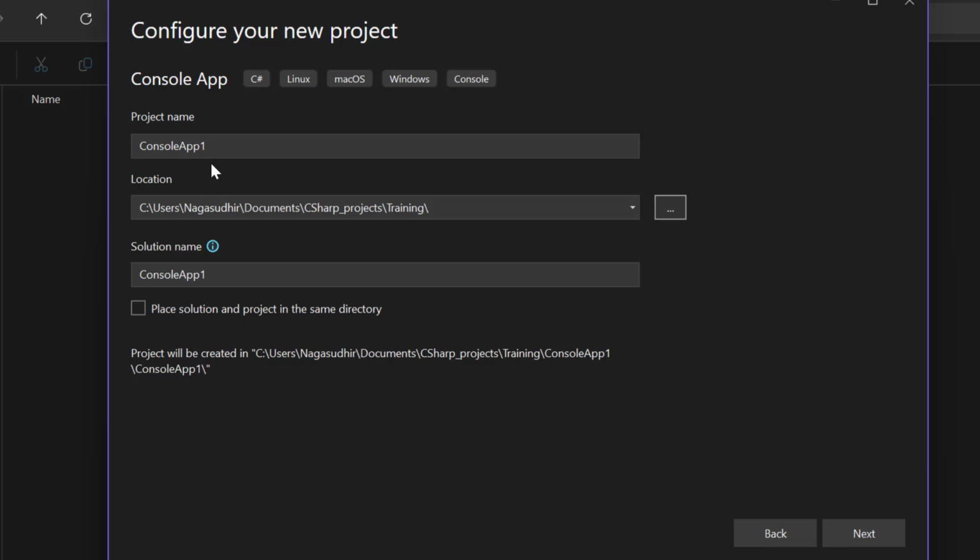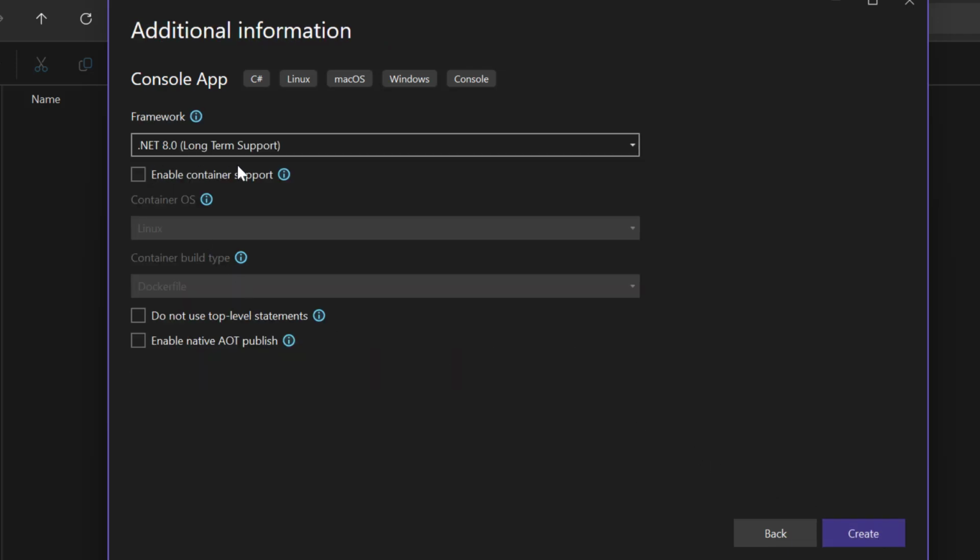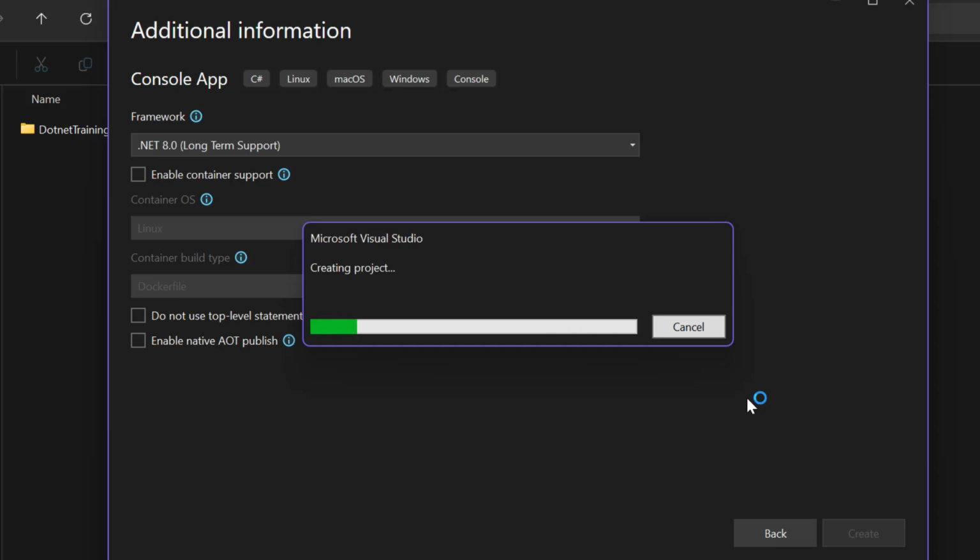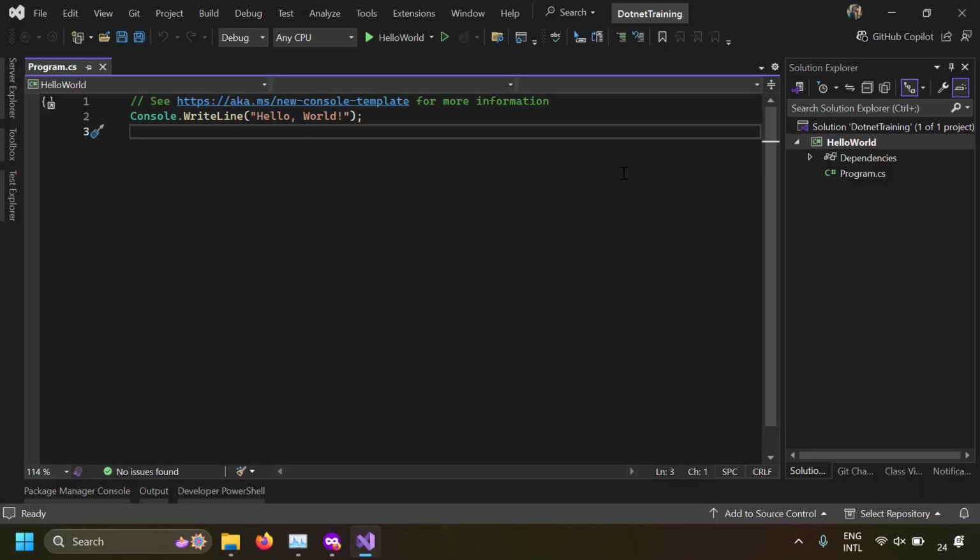Select Folder, and then it will ask for the project name and the solution name. Let's make the solution name .NET Training, and let's make the project name something like HelloWorld. Let's click Next. It will ask for the .NET version. I'm using the .NET 8 version here, and then Microsoft Visual Studio is creating a project. You can see Visual Studio has created our project.